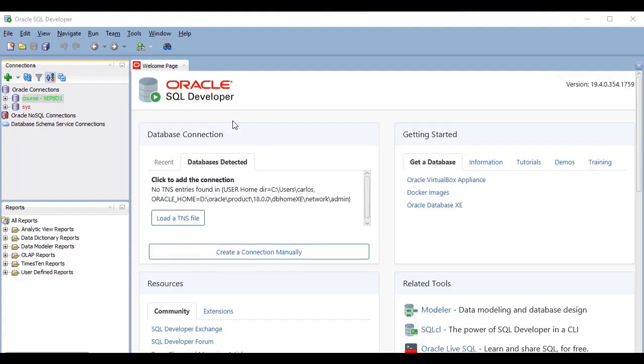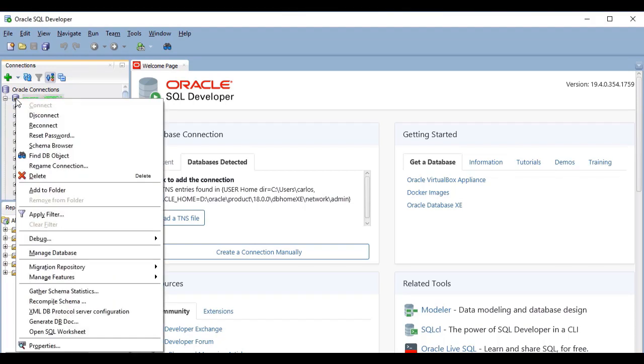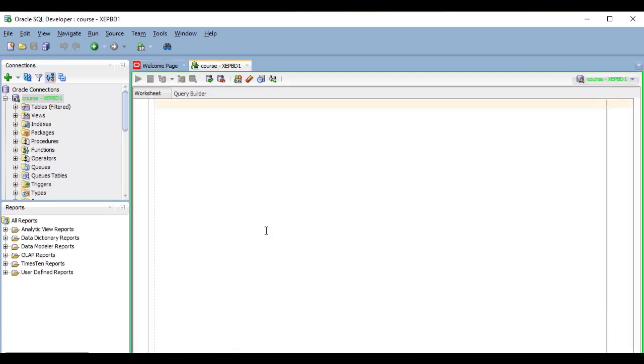In general, it is composed of the main menu, which is here at the top of the window, a number of display panes, which are sections that display specific details like connections, reports, and some other things that are not visible by default, and the worksheet and code editors, which is where we write code and is usually what occupies most of the space of the window and will be displayed here in this area.